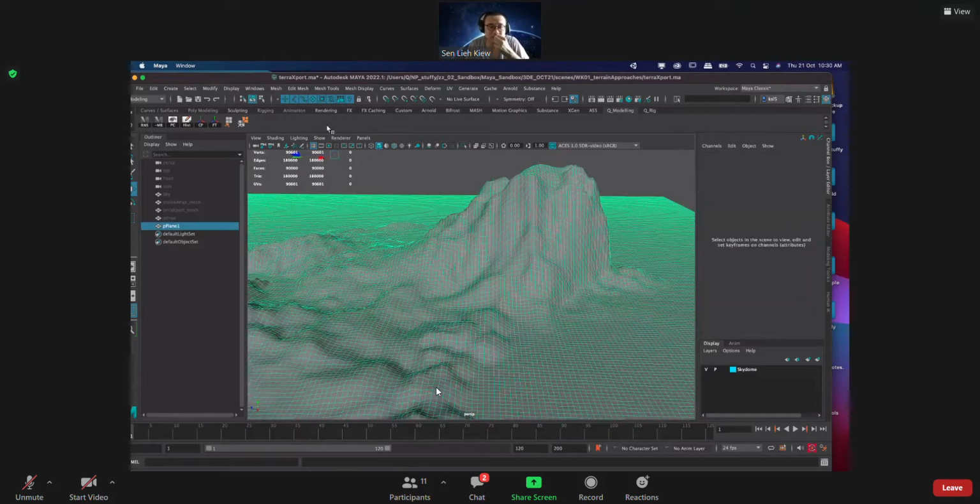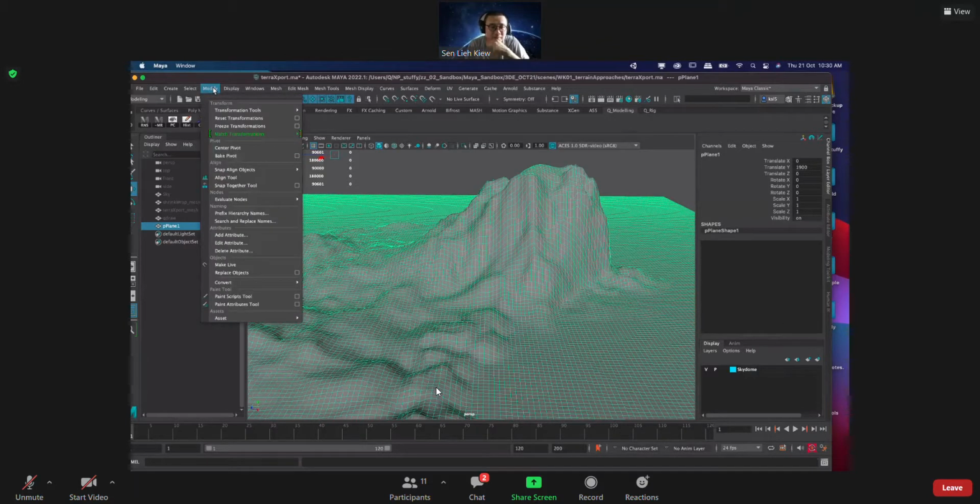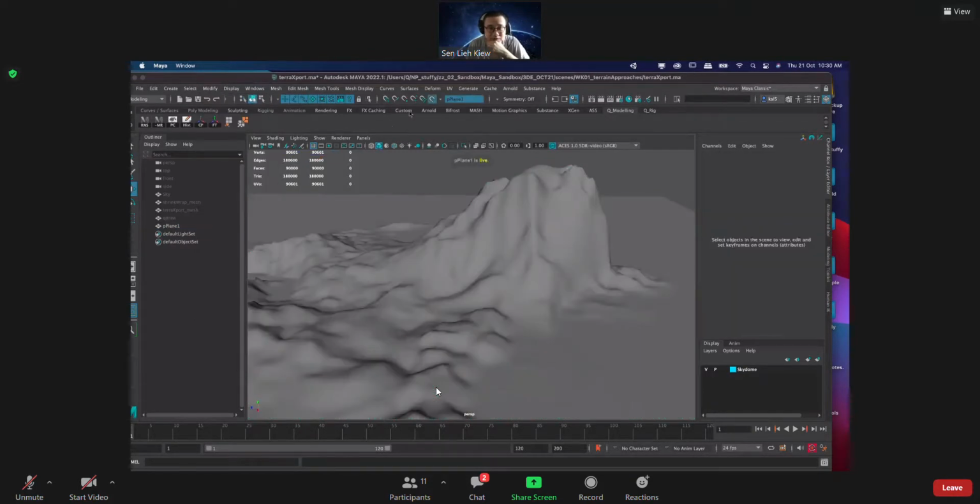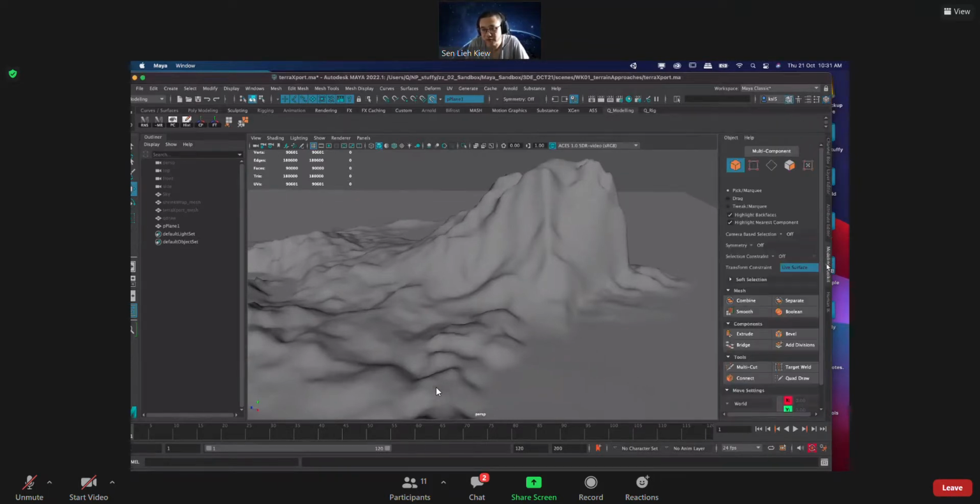So you choose this one and then you go to modify. You can say make live. Okay, now you see down here, you say make live. There's this magnet thing, and this P-plane one. Now, if I go into this one, this is actually the modeling toolkit, or you can also go here. You can always choose from here, modeling toolkit.